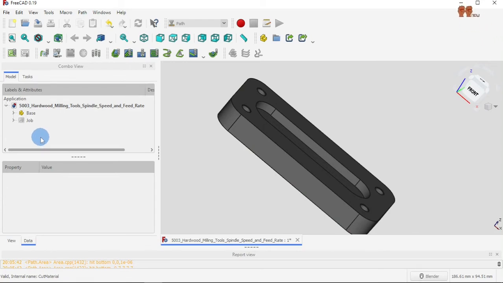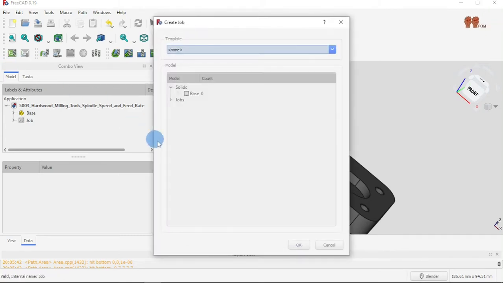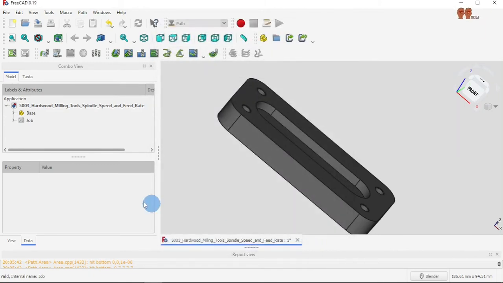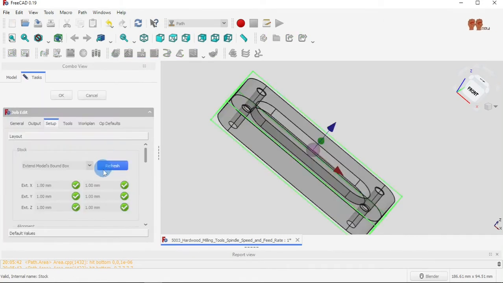Now we have this job, and to create a job you hit this button and you select your object, and you end up with this job over here. Then you will be presented with a window like this when you hit job, and this is it. That's another way of getting into it.